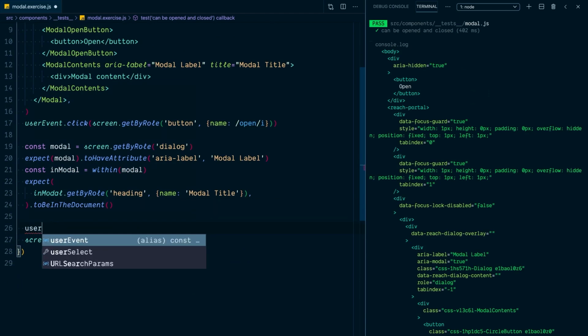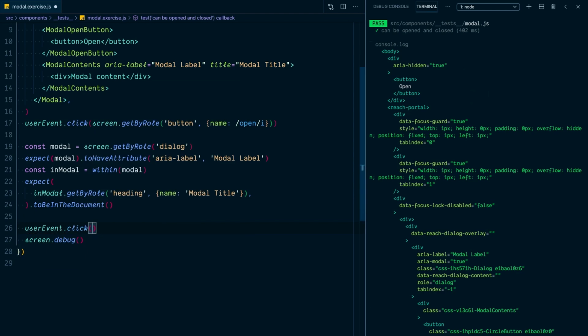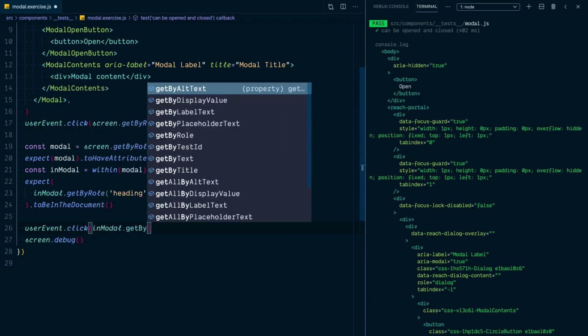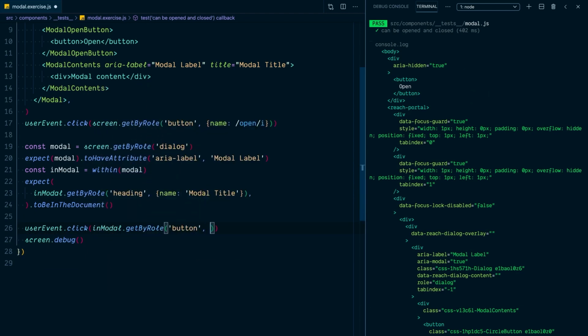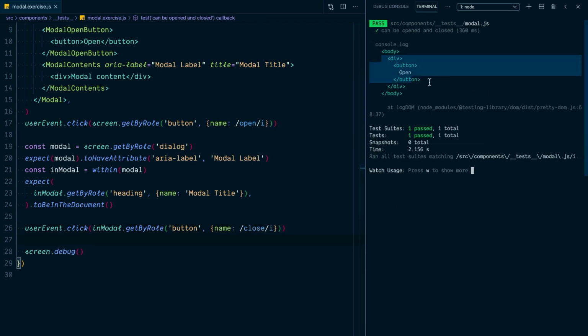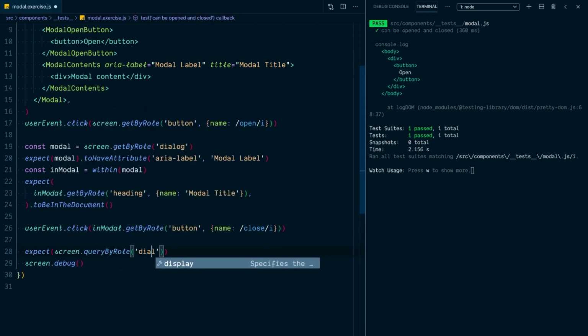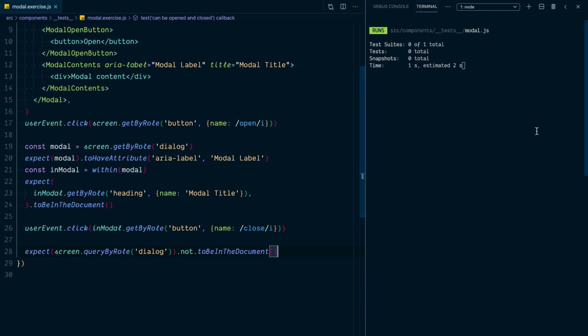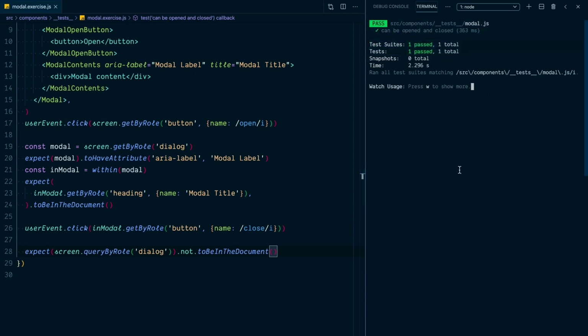So we'll use user event click on the button that's in the modal with get by role button, and the name is close. And now all we should see is that open button again. So now we can expect screen query by role dialog not to be in the document. And that should get our test passing, which it is.